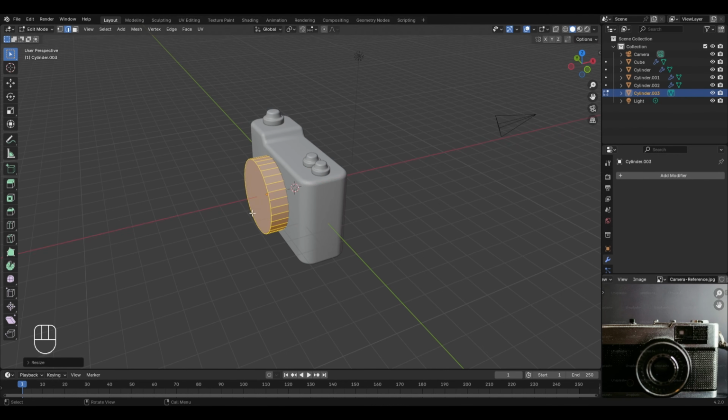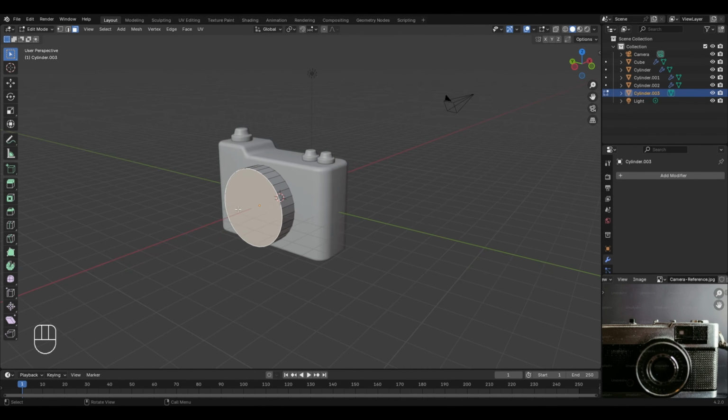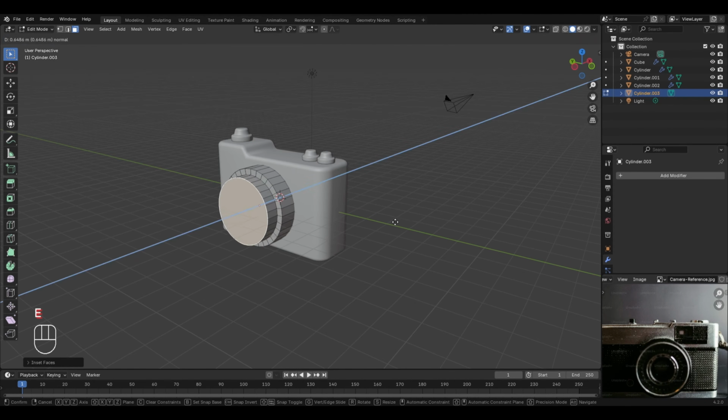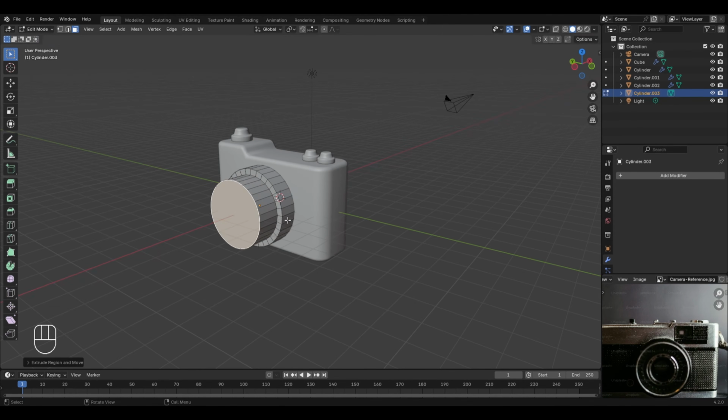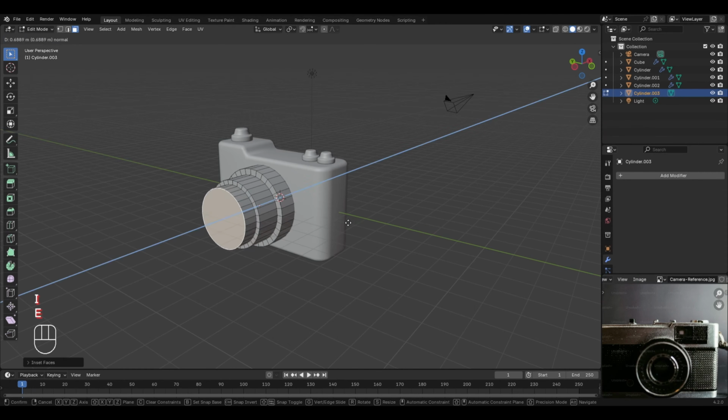After this, press 3 for the face select mode, select this front face, and now we'll apply the inset tool on this face in order to create some extrusions for the lens object. So press I to inset, then left click, and we'll extrude this face in the X axis. Now it depends upon you how many extrusions you want to create for the camera lens. If you want, you can reduce the distance between individual extrusions and have a large number of extrusions, but in this case, we'll be going with only 3 extrusions for the camera lens.